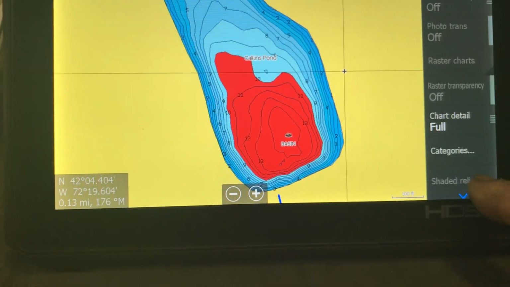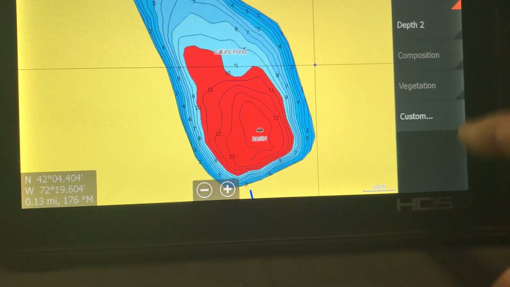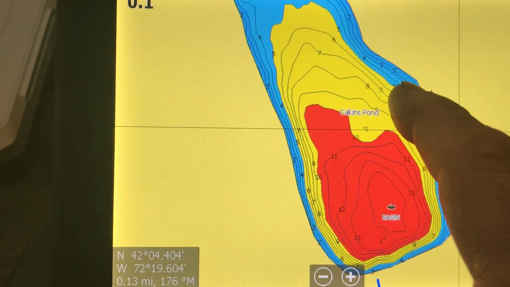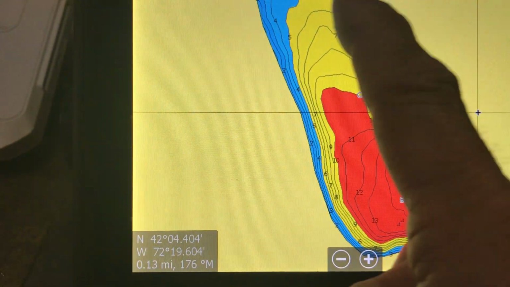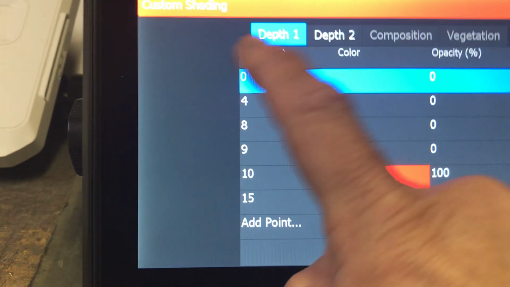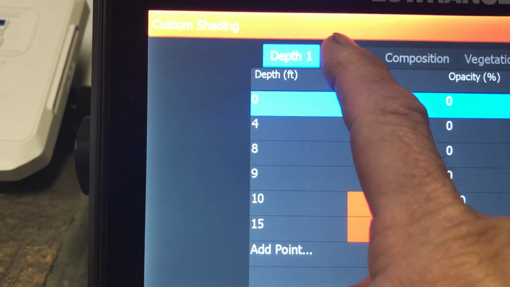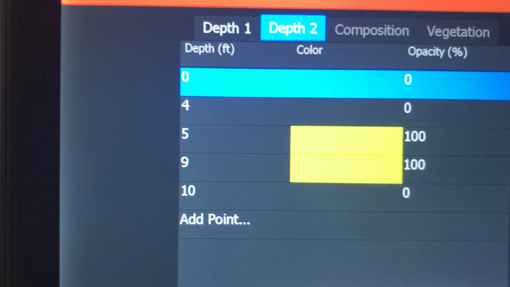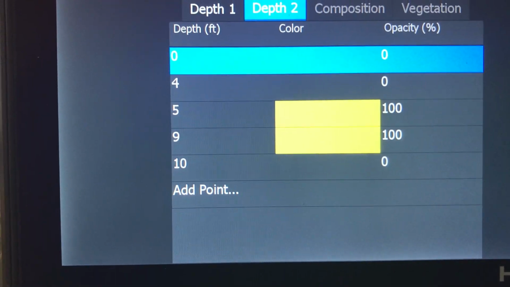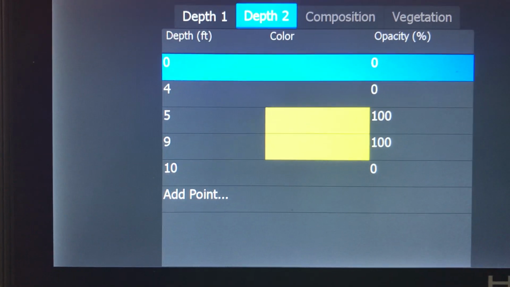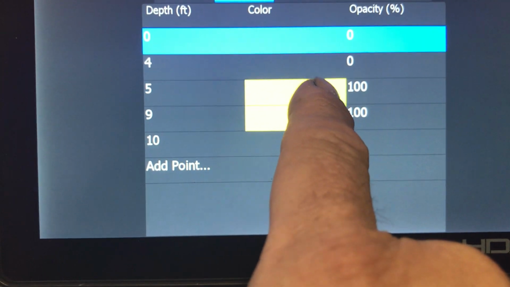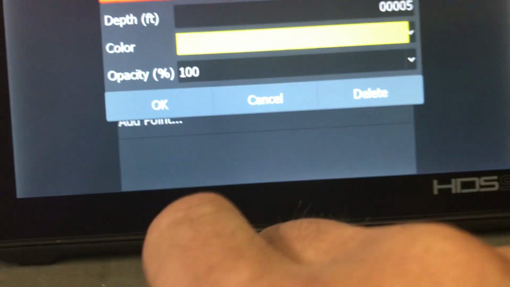Again, more options, chart options, scroll up to shading. We'll turn depth 2 back on because I already customized it. And there you can see from 5 to that 10 feet, I chose to shade in yellow. Again, I'll show you how I did that. So instead of looking at depth 1 this time, we're going to look at depth 2. I added those points, so between 0 and 4 feet, you can choose any color you want and set the opacity to 0. Then I came to 5 feet, I chose the color yellow and I set the opacity to 100%.